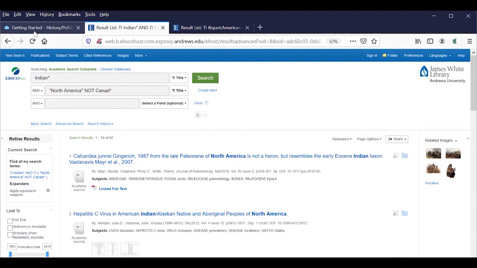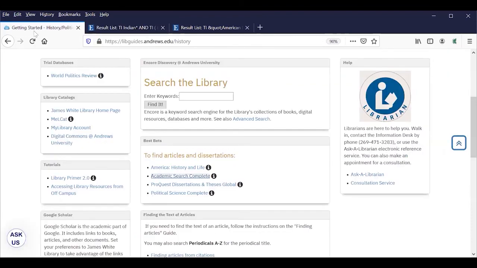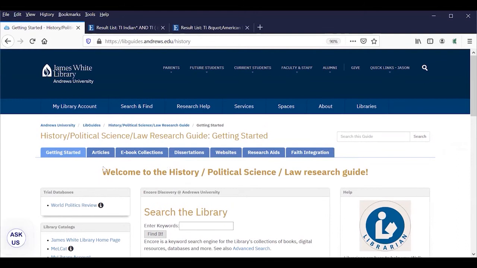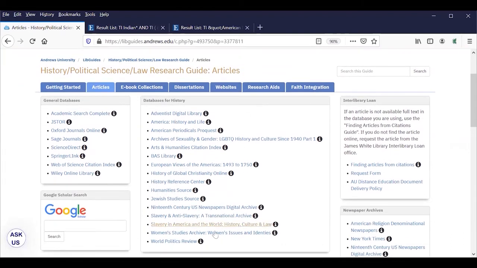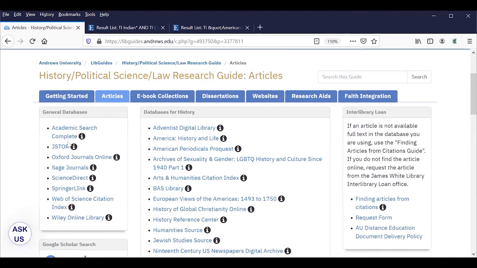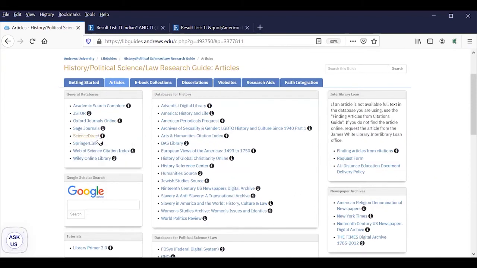Now, I've shown you these databases, but I want to just point to a few others as we go back to our research guide. If we click articles here, you're going to get even more databases related to the topic that you're looking for. I just showed you American History and Life, and Academic Search Complete is on this side together with JSTOR. I want to point out JSTOR and Wiley, SAGE. These are very general, broad, and interdisciplinary databases that you should also be using. I like to start with the more specific ones on this side, and then if I'm not satisfied or I think I need more, I go to the more general ones here.